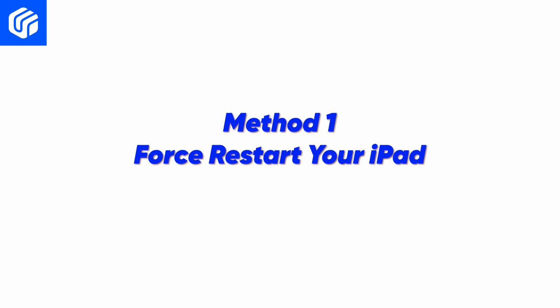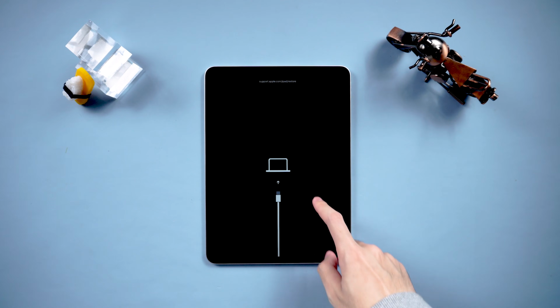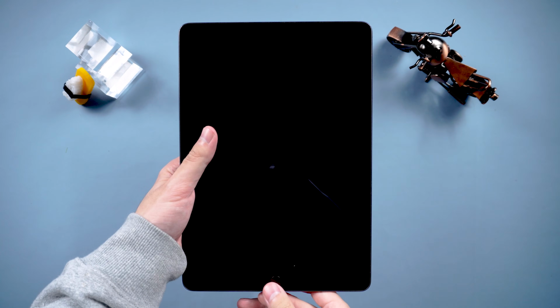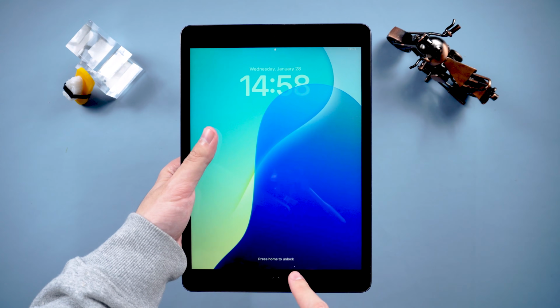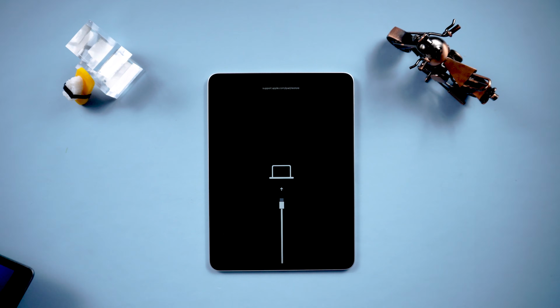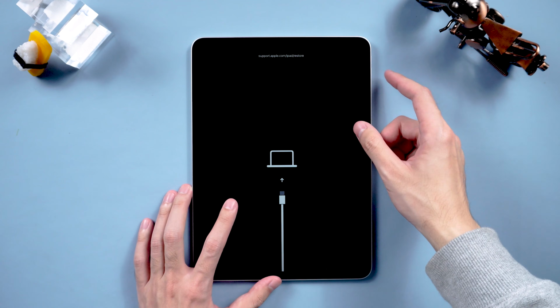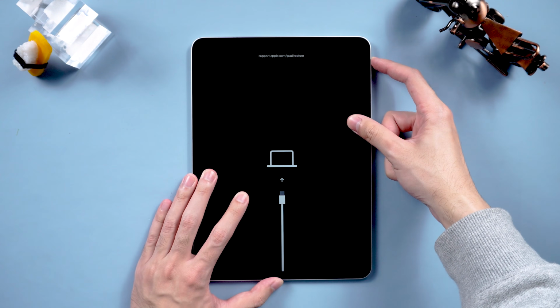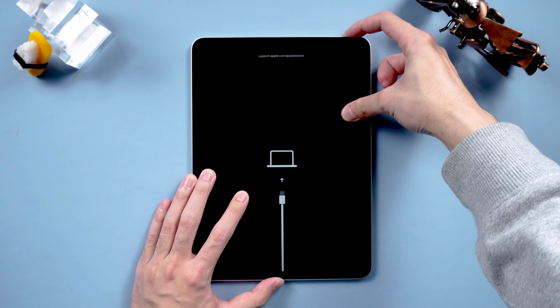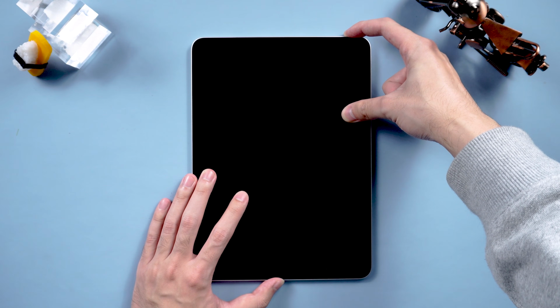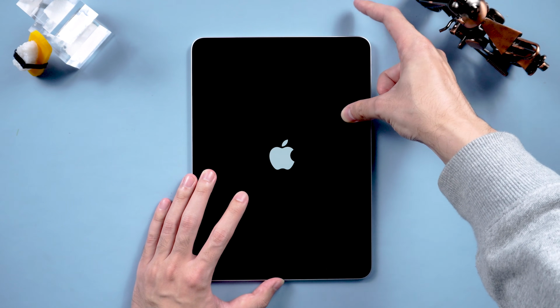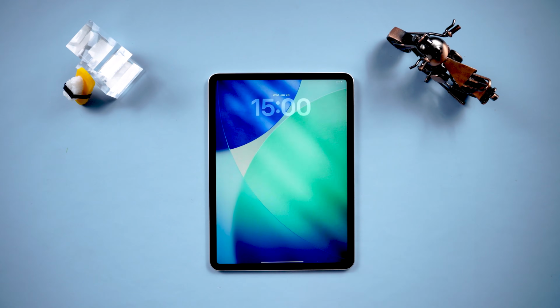Force restart your iPad. This is always the first thing you should try, and in many cases, it's the most effective solution. If your iPad does not have a home button, here's what to do. Press and release the volume up button. Then press and release the volume down button. Then press and hold the power button until you see the Apple logo appear. Your iPad will restart and automatically exit recovery mode.